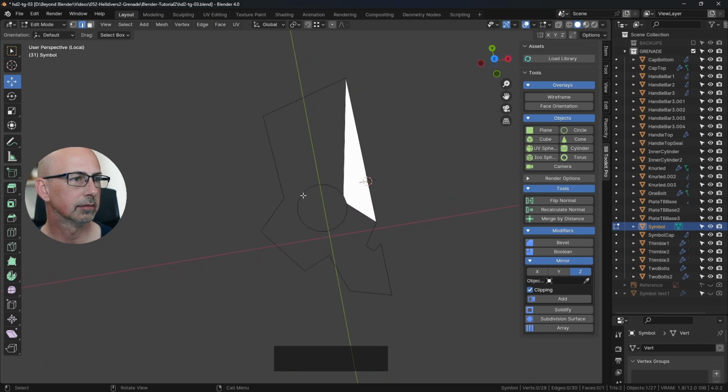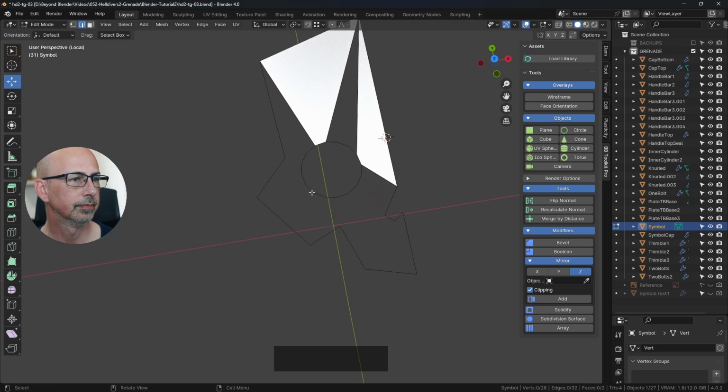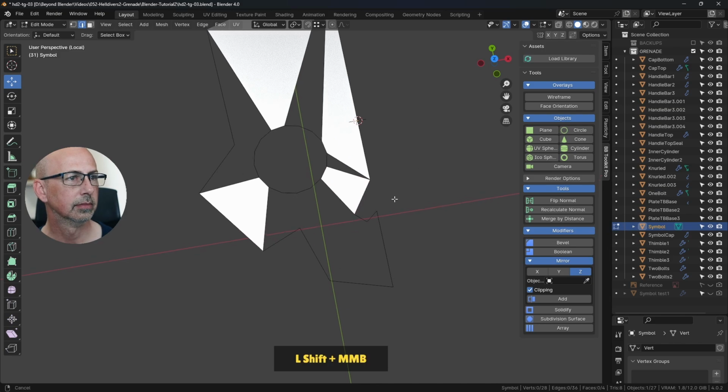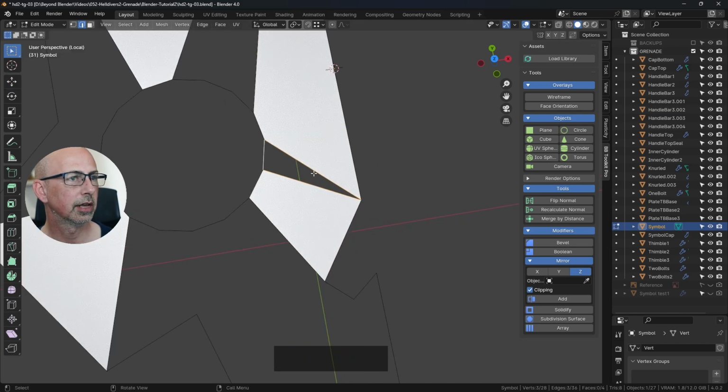And maybe select this one and this one. F to fill. This one and this one. You can see where I'm going with this. And let's select these as well. Just there and press F to fill.